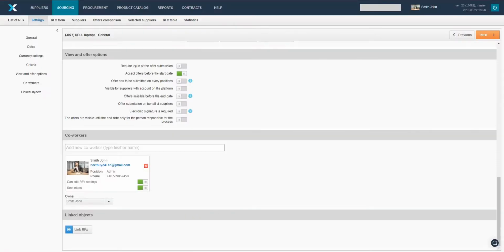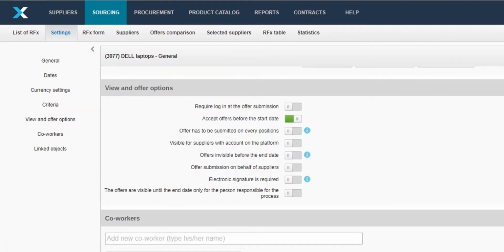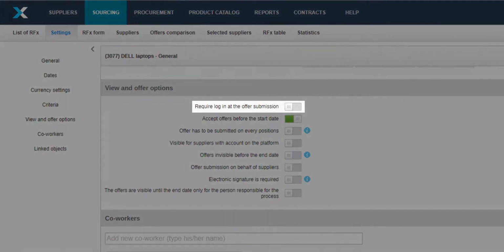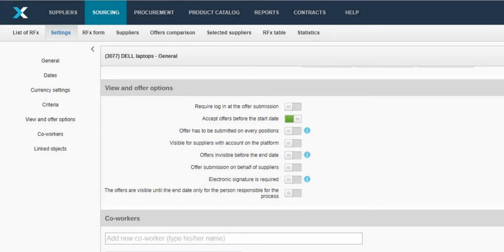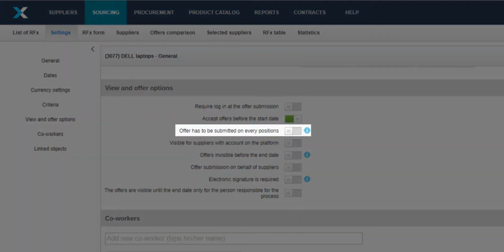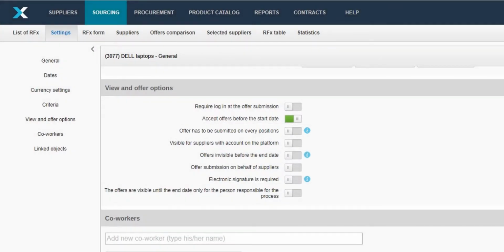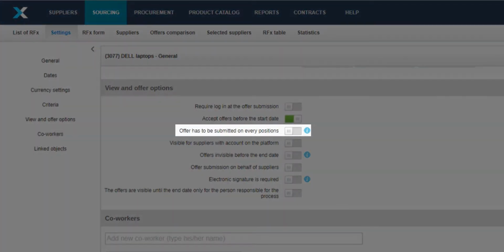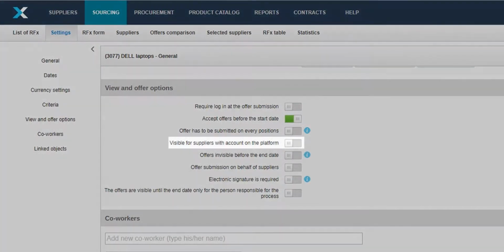In View and Offer Points section, specify the main settings in following fields: if supplier have to be logged into the system to submit offer, if the offer has to be submitted on every position in RFX, if the RFX may be visible only for the suppliers who have an account on the platform.